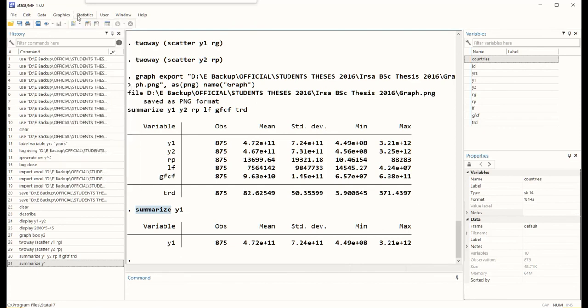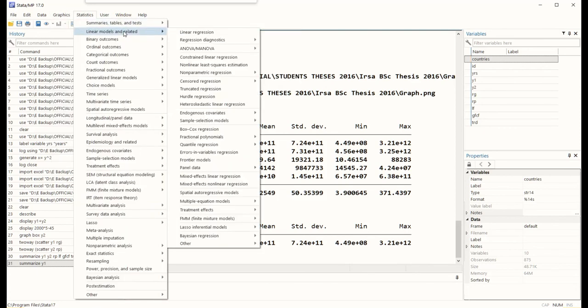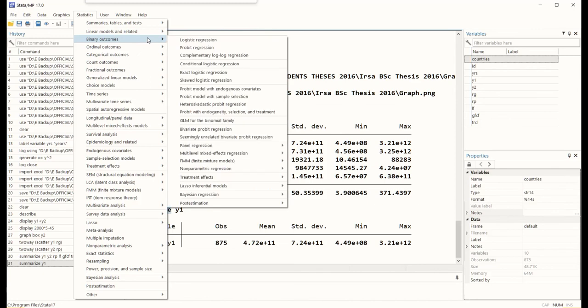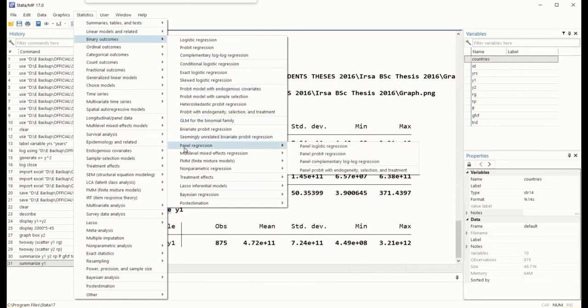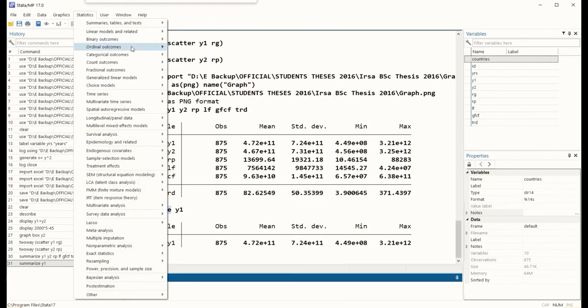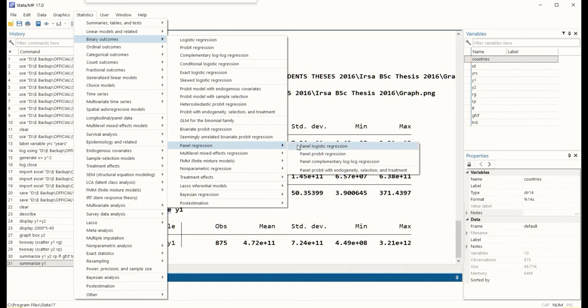And then there are a number of things. Again, ANOVA, you know about it, and logistic regression, probit regression. Then there is panel regression. Within panel regression we have others. So these options are there. We can also calculate the panel regression, panel logistic model, and so on.